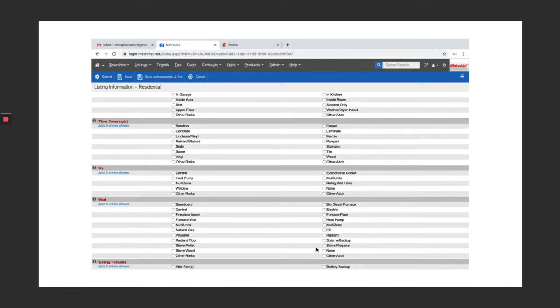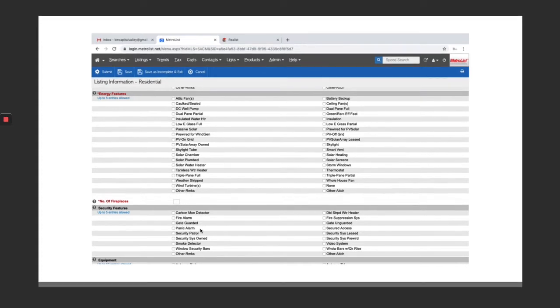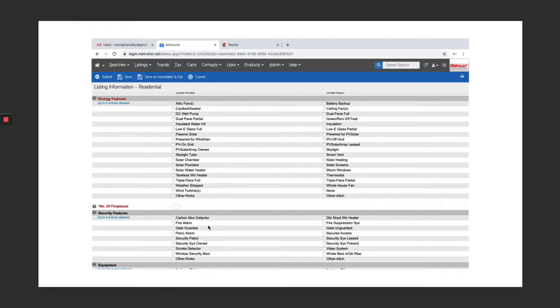All right, then we would note the floor coverings. That one's pretty straightforward. The type of air and heat. And then if there are any energy features, like dual pane windows, solar, anything like that, ceiling fans, you can note that all there. And then it's mandatory to add number of fireplaces. If you click a number in there and you put 1, it's going to pop up another field that says where are they. So you'll have to note that too. Security features, if there's alarms, gates, security systems, bars on windows, anything like that, you can add that in.